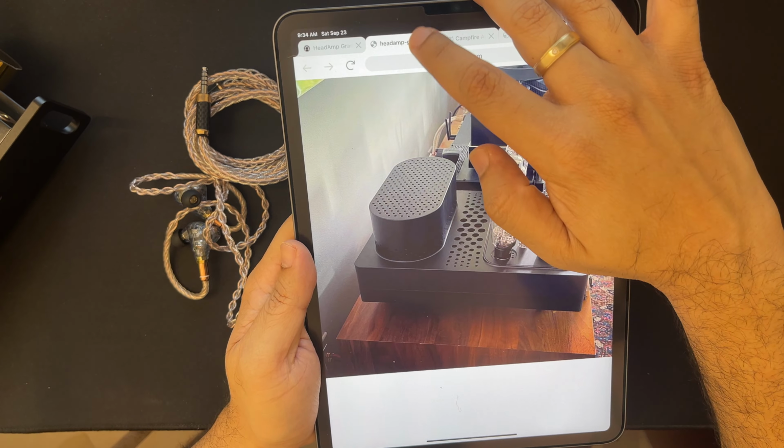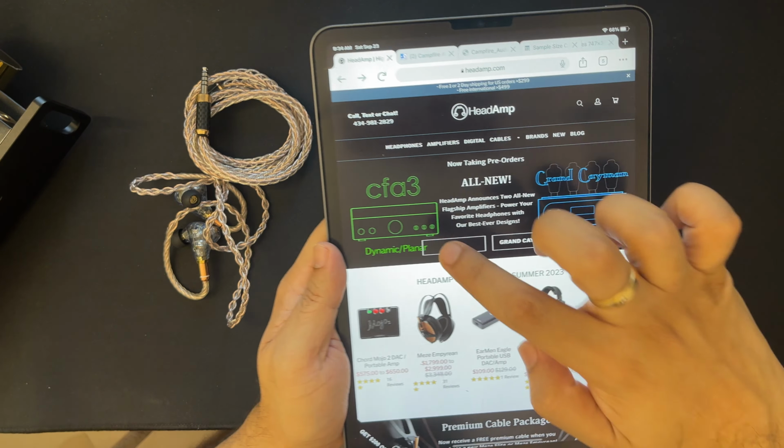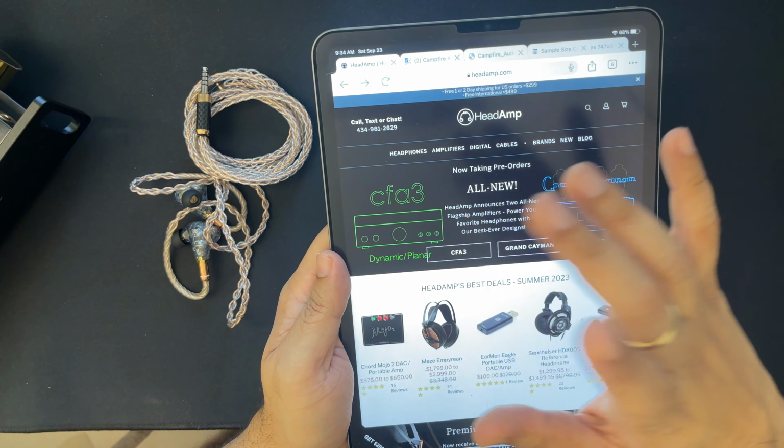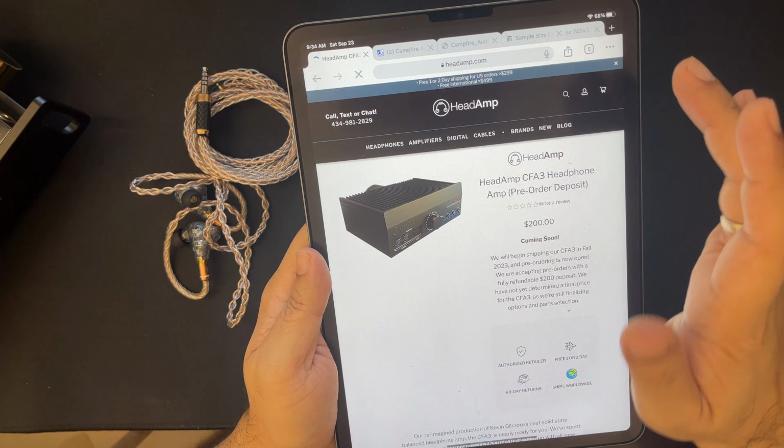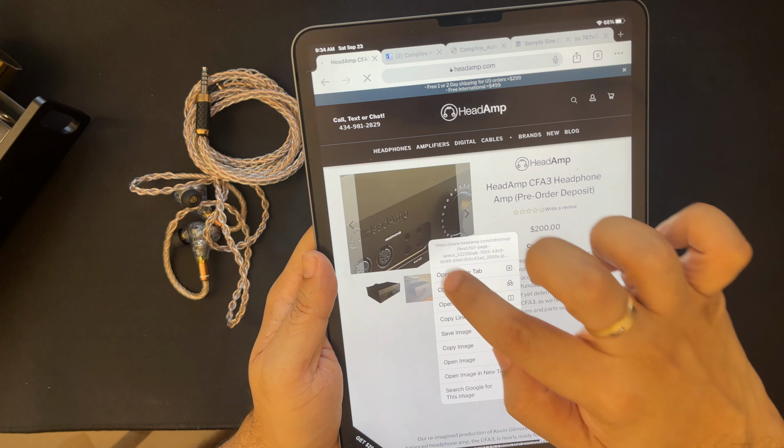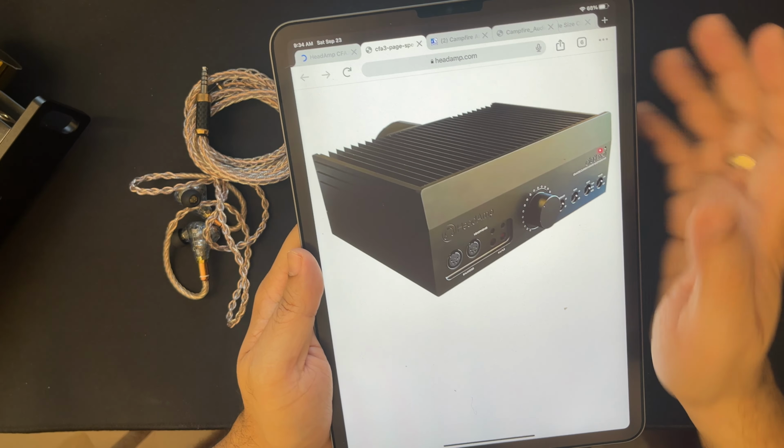They have a whole bunch of stuff, guys. They even have the CFA3, which is an insane Kevin Gilmore design. The CFA3 is such a beautiful design, guys. So I used to own one of these, guys.